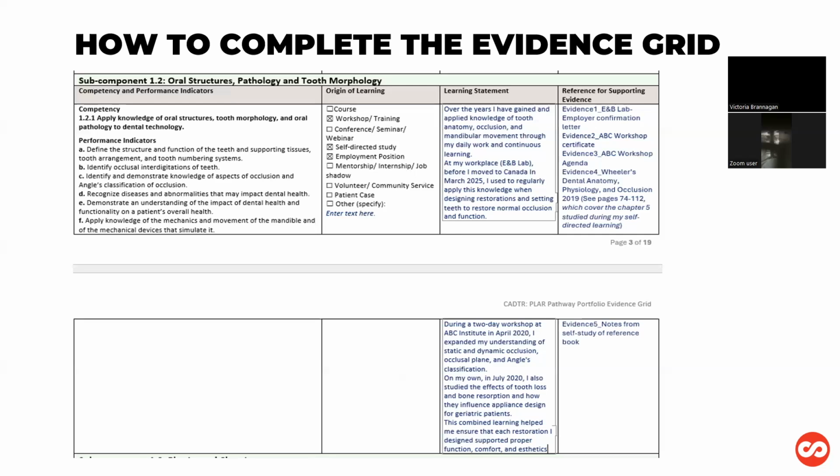We don't know if this is an acceptable learning statement, acceptable evidence or not. The evaluator who would review this will make that decision after review of the grid and the evidence submitted. Now that you've seen an example of how a competency might be completed in the evidence grid, let's talk about how you can approach yours.